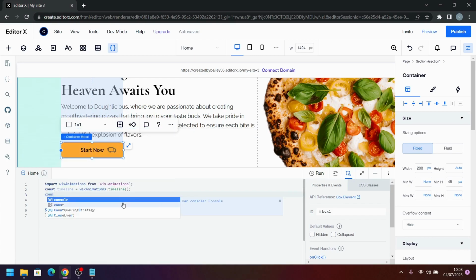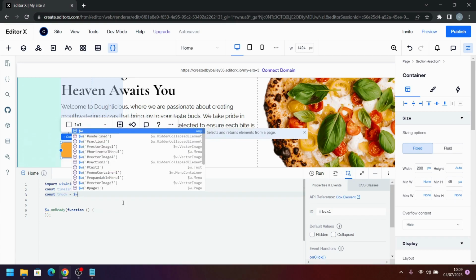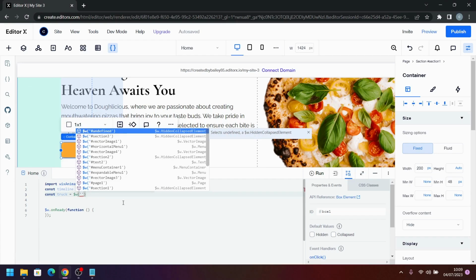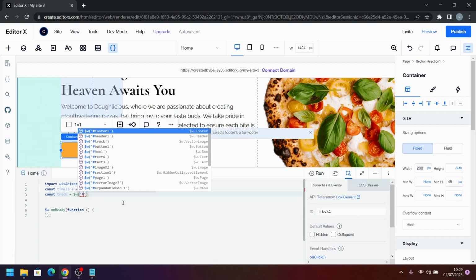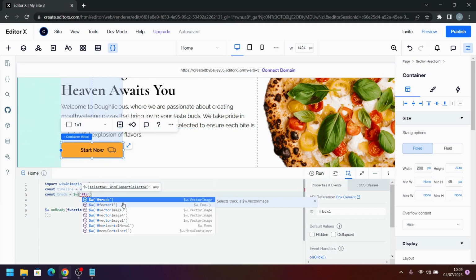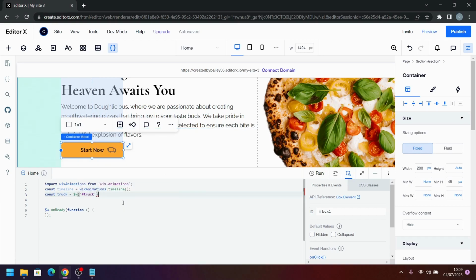Next we're going to create another variable. We're going to use a const again. We're going to call this variable truck and it's going to equal $w brackets, then you need some quotes, you can use double or single, hash key, and then we're going to use the ID that we created for the vector image a minute ago, which was truck. Get rid of those two.